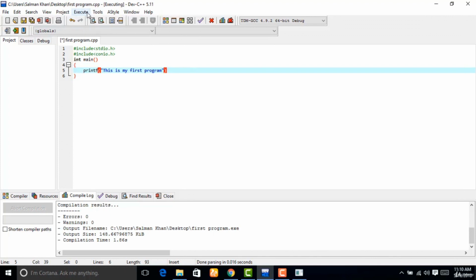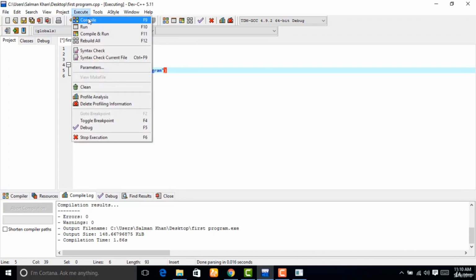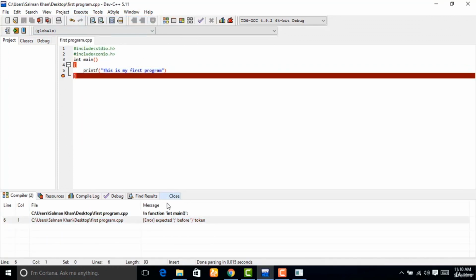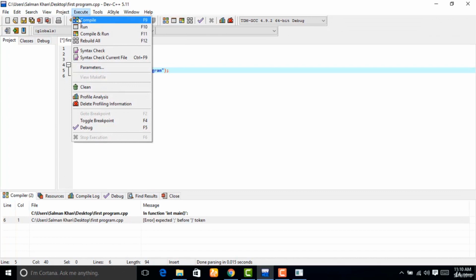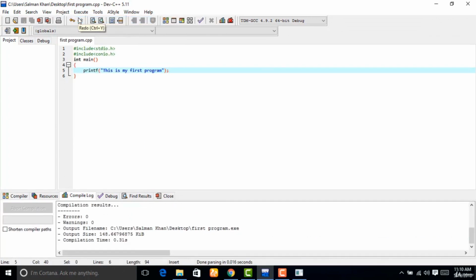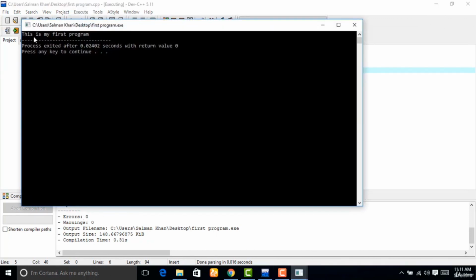So this was a very simple technique, and you can see here again that I forgot to type the semicolon, and then I compiled, so it showed an error over here, that is, the token semicolon is missing before the token. After placing it back and compiling it, it showed zero errors and zero warnings, and then it will run the program. This is my first program.